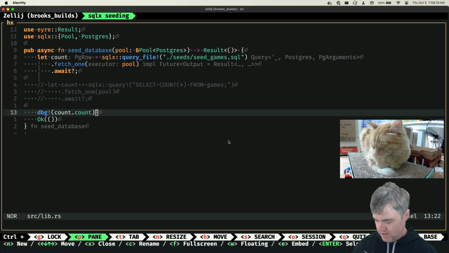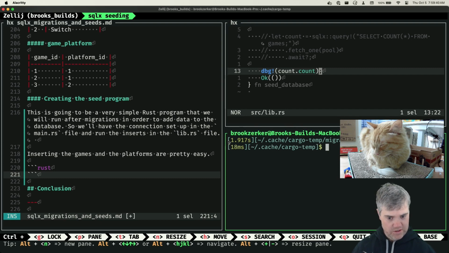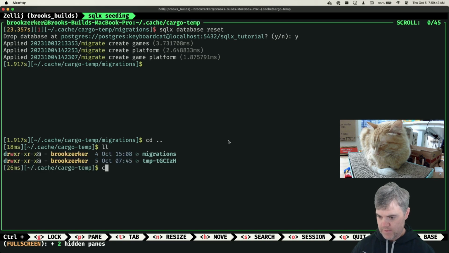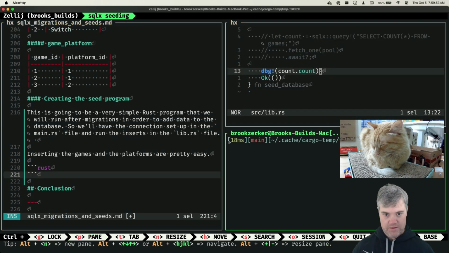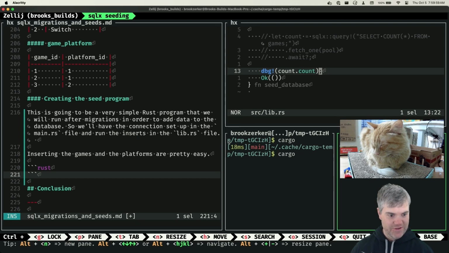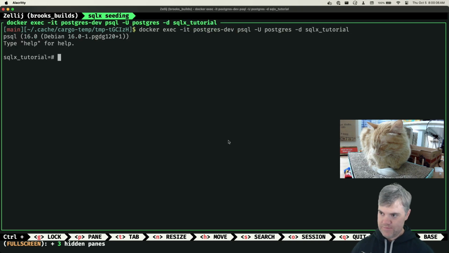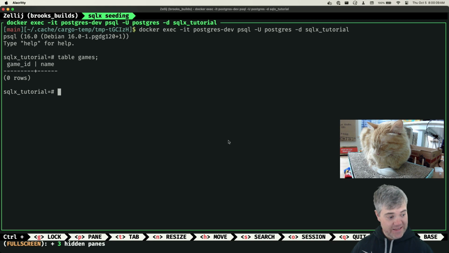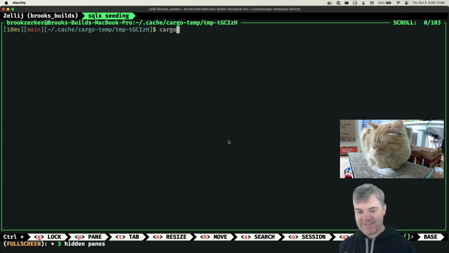Okay, so let's go down to here. Where are we? We're in this other temp directory. We're gonna do a cargo run. Okay, so let's first start with, I'm just creating a bunch of little windows here. I want Docker exec table of games. Okay, so we've got nothing in games right now. So I got all these windows open and I'm just full screening them, so it's a little bit hard to see. Sorry about that, but Bullfirstad, hello again.